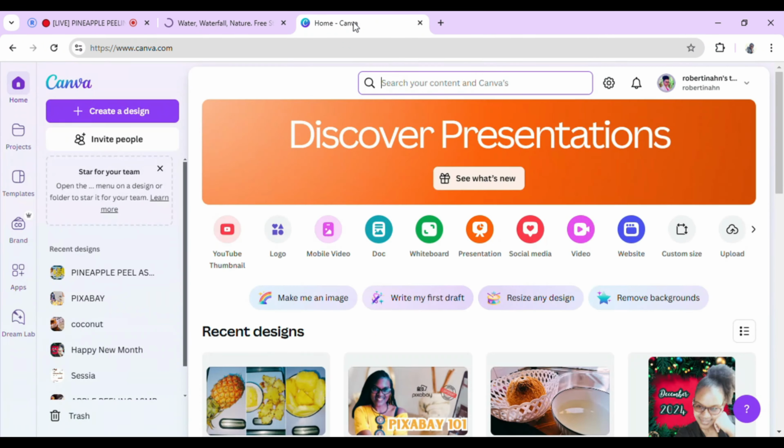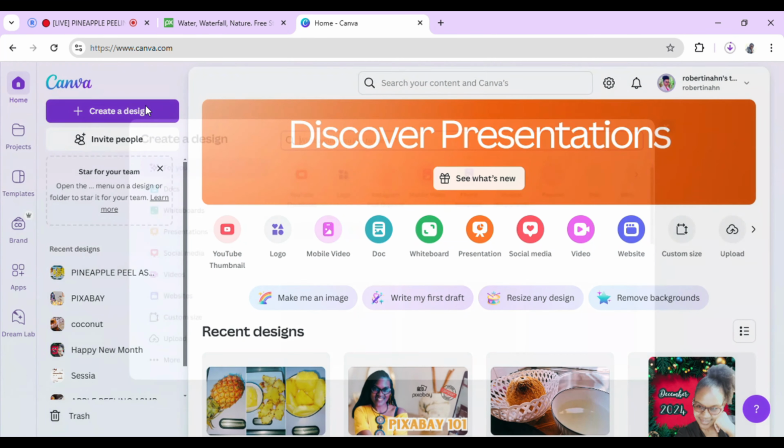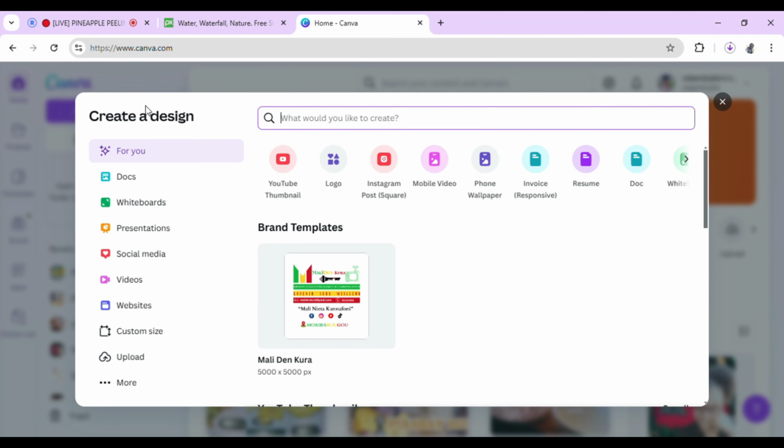Then I will come here on Canva. On Canva I want to create a design. You know how to use Canva. If you do not know, I have a playlist on how to get started on Canva, and I have more videos coming with Canva tutorials on how you can make the most out of the Canva website. So what we're going to do here is click on mobile video.